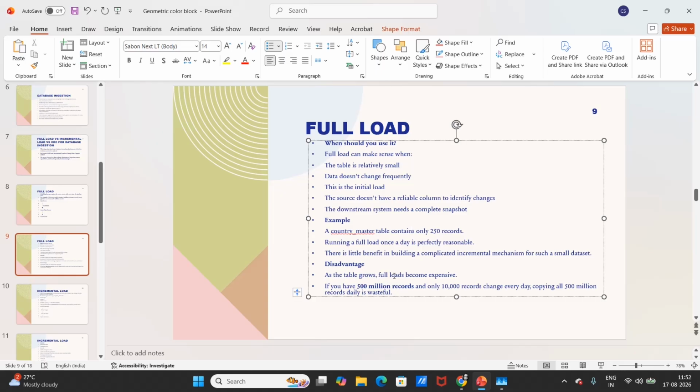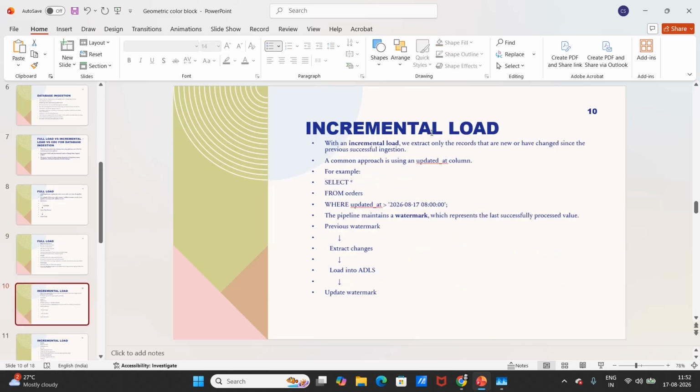But as the table grows, full load becomes expensive. If we have 500 million records and only 10,000 records change every day, then copying all of the 500 million is wasteful. So that doesn't make sense for full load. To conclude, full load should be used on a small data load, or when the frequency of data changes is not that high. Okay. Now let's talk about incremental load.